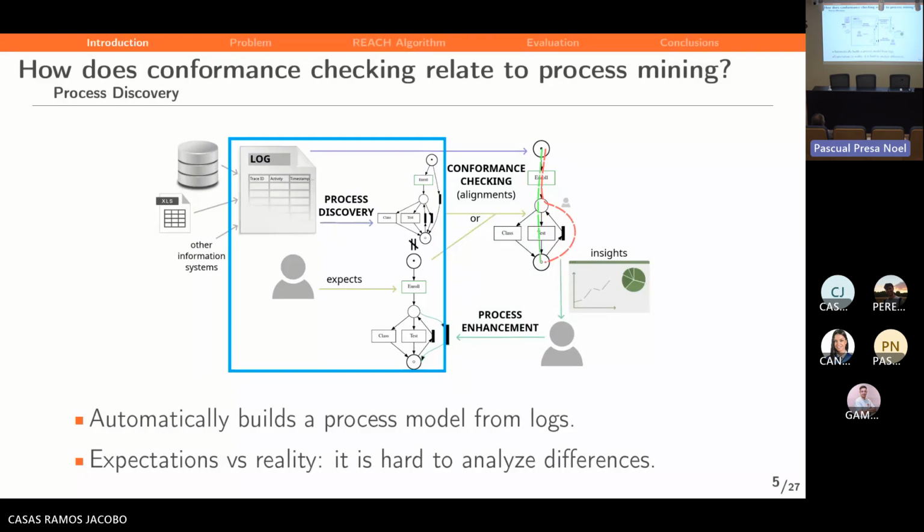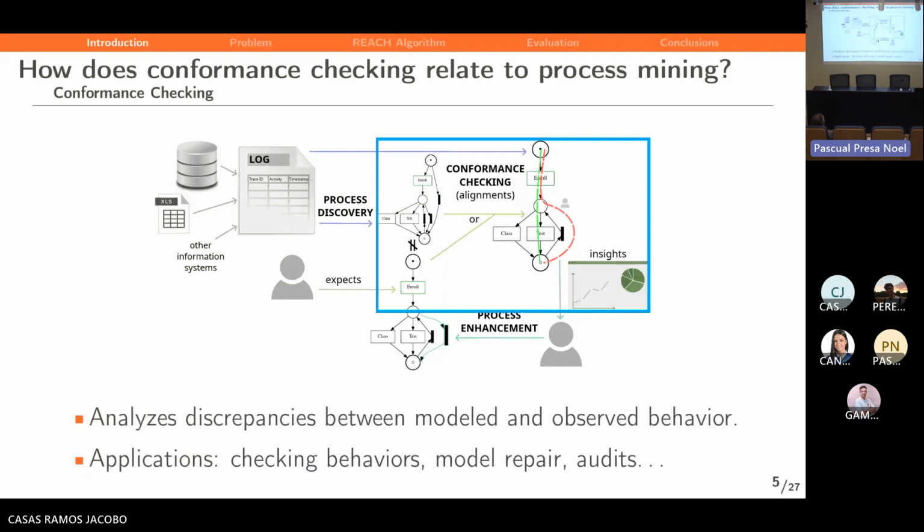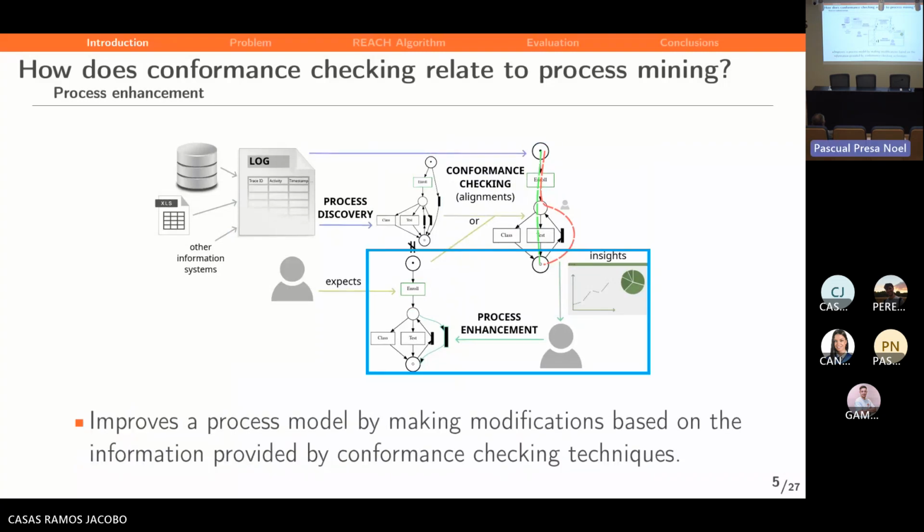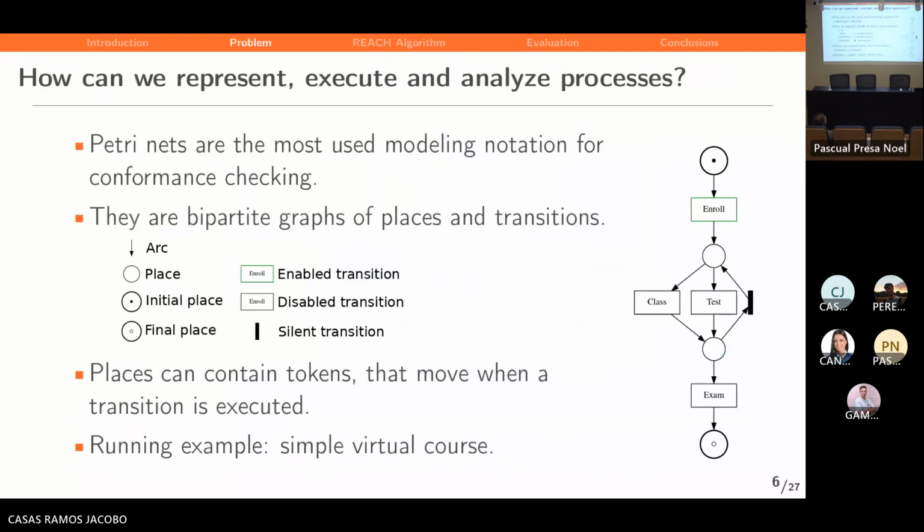So this is why conformance checking techniques were created. They take as input an event log and a process model, and they identify and evaluate the discrepancies between them so that we can find errors and fix them. Then the process enhancement techniques focus on improving the process model based on the insights given by the conformance checking techniques.